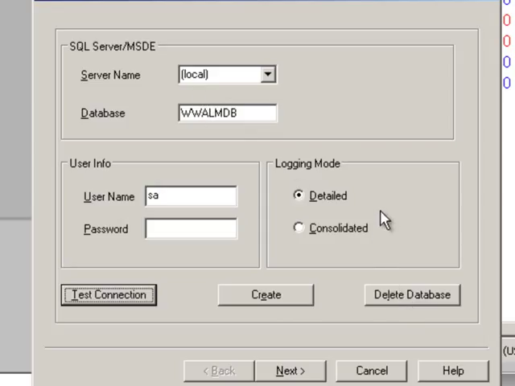There are two different choices here for logging mode. There's the detailed and there's consolidated. Most everyone uses the consolidated, and that works well for them. But the detailed will increase the size of your database.